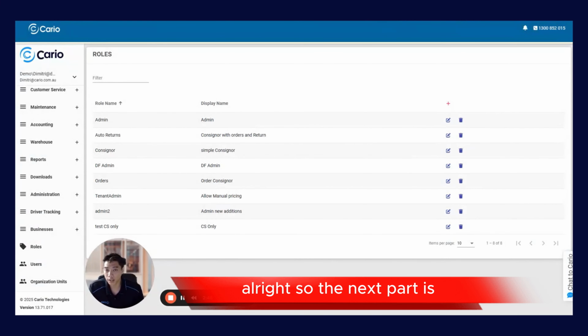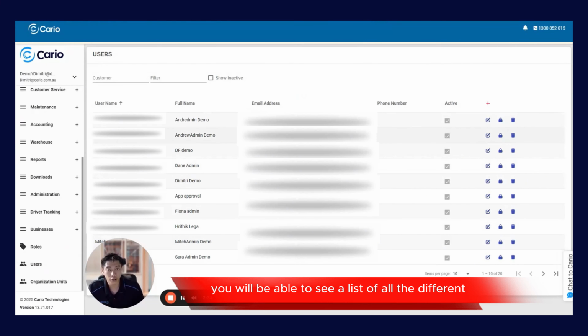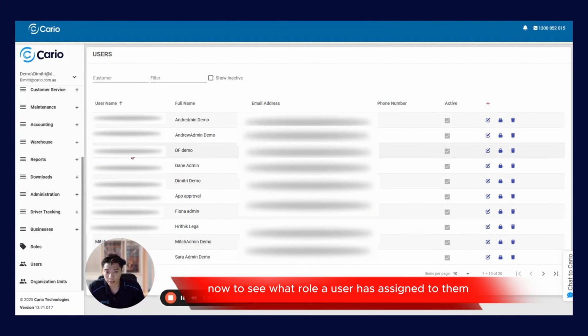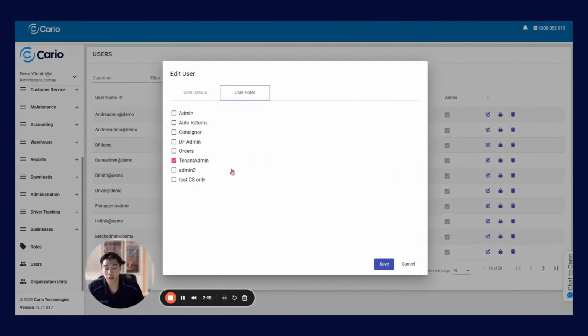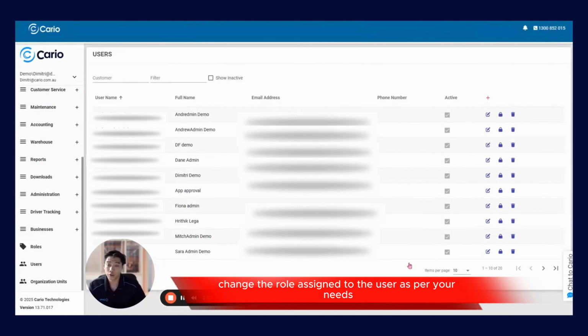Alright, so the next part is if you want to see all the users that have been invited into your platform, navigate to the Users tab here. Here, you'll be able to see a list of all the different users that have been invited into your Cario account. To see what role a user has assigned to them, you can click on this pencil icon, and if you tab over to the right, you can see that for this specific user, they have been assigned the tenant admin role. Here you can also change the role assigned to the user as per your needs.